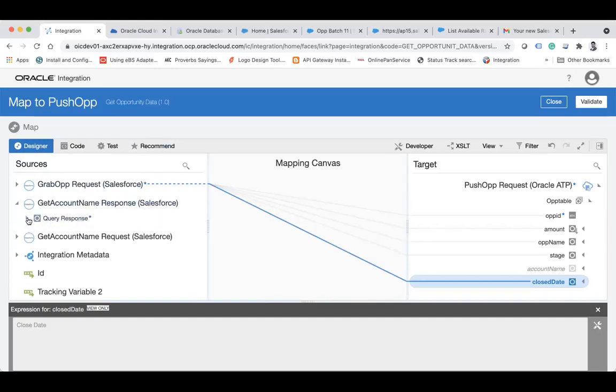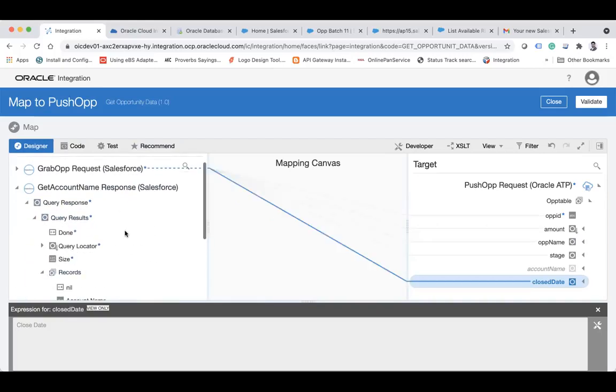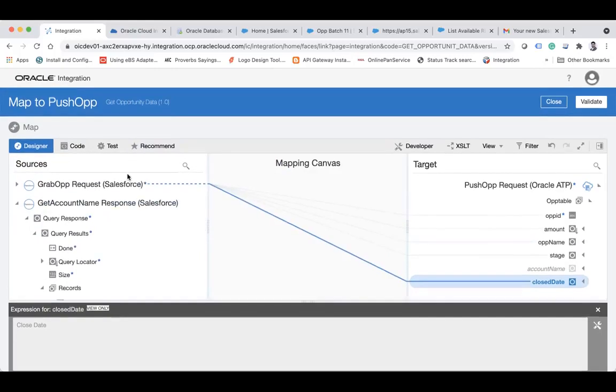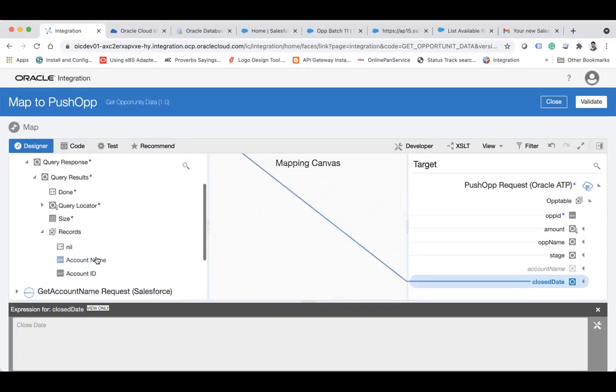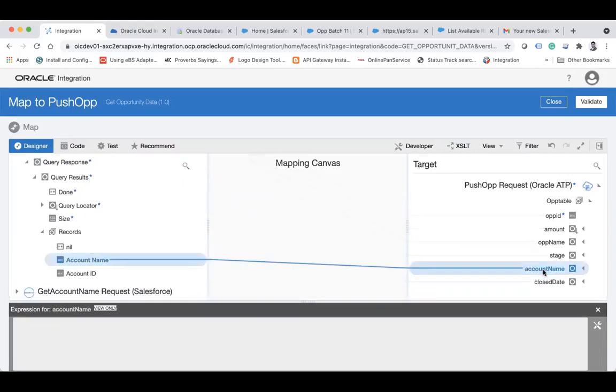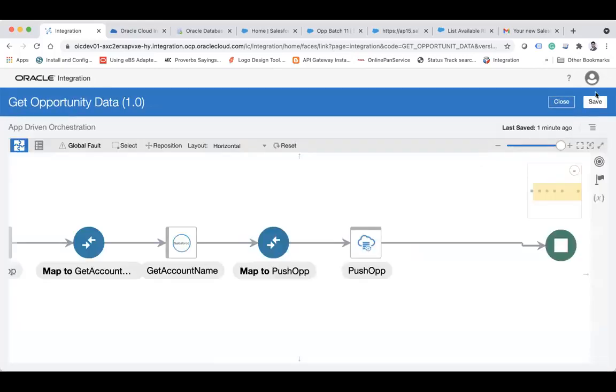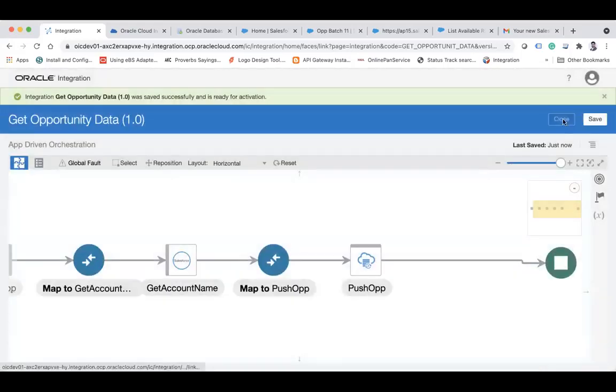Because here I have created the query. So sometimes students ask the question, how to map the data from two different sources. So this is how you can do this. So this is my second source, account. Validate and then close. Integration is ready. Close. Let's try to activate this integration now.